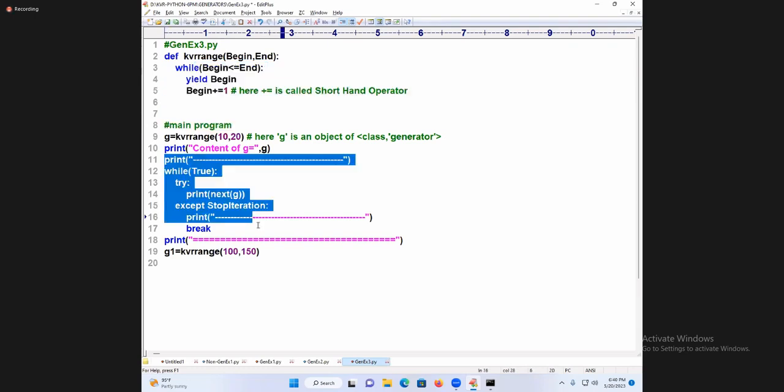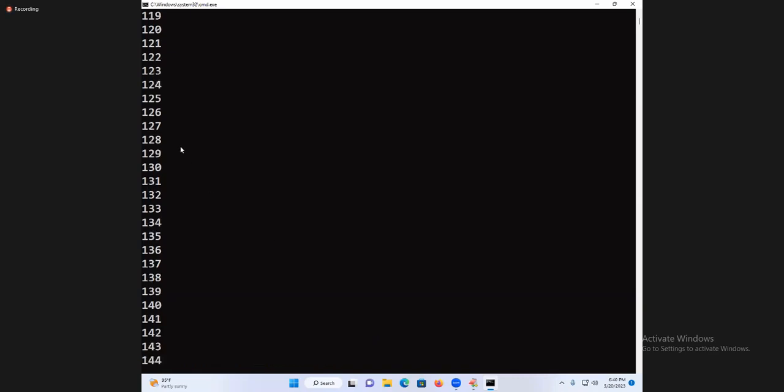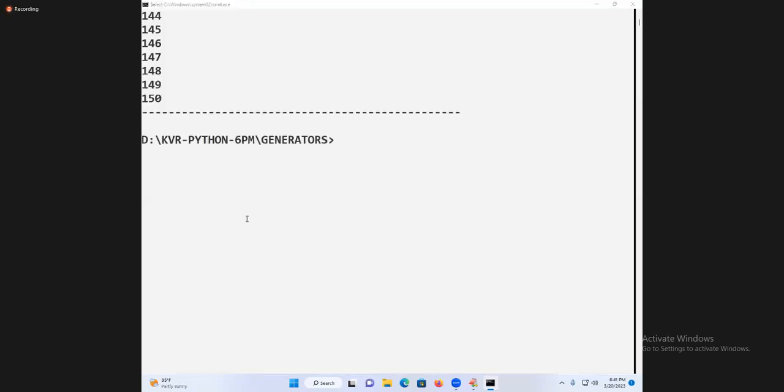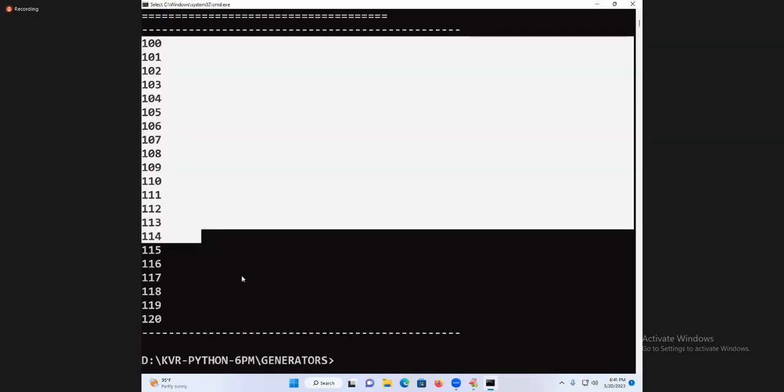Write the same code like the previous one. I hope you are following. Next, G1. See students, did you get the values now? 100 to 150, you got it. Suppose you say 120, shorter values. 100 to 120 we got it.